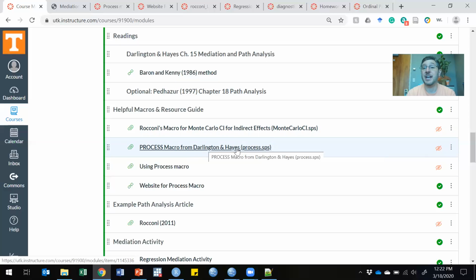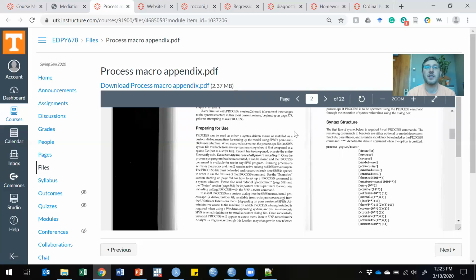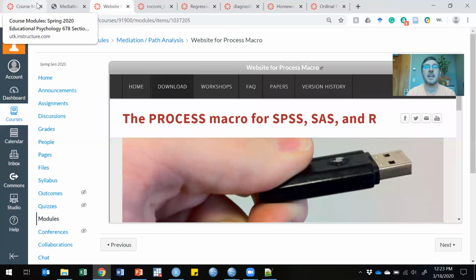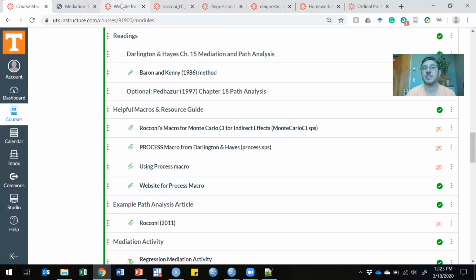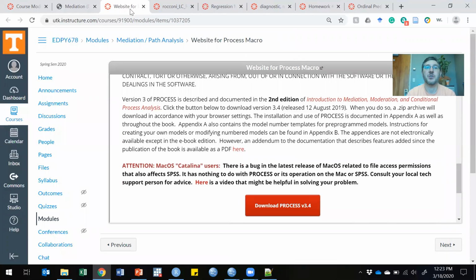Hayes has an entire textbook on mediation and path analysis, and in it he describes this PROCESS macro and how to use it. So I've copied the appendix from that text here to give you more details about using the PROCESS macro, but I'll walk you through it in the activity for what we're doing. You can see here's where I've copied the appendix that walks you through the macro. And here's just the website for the PROCESS macro. If you want to find out more about it, you can read through the website here.